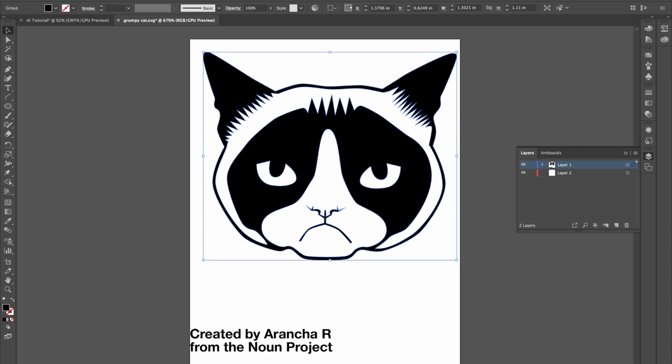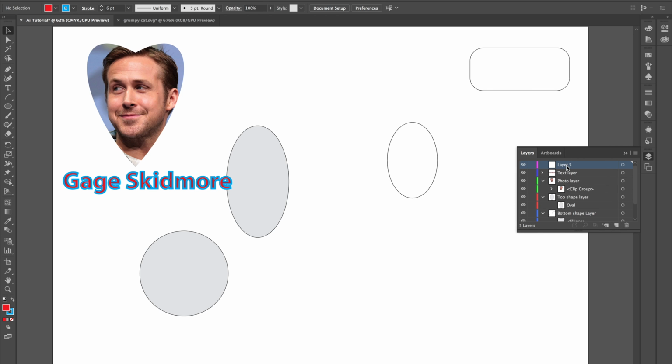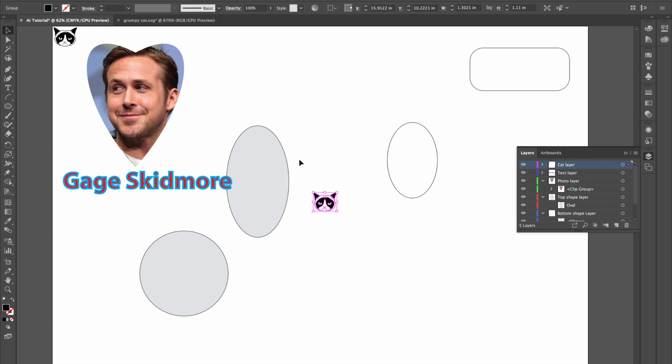So what I can do is I can copy it. Copy, so Command C if you're on a Mac, Control C if you're on a PC. And now I want to make a new layer, which is going to be my cat layer. Okay, so now I know this one's going to be my cat. And I'm going to go to Edit, I'm going to do Paste in Front, and then you can see that it pasted the cat.